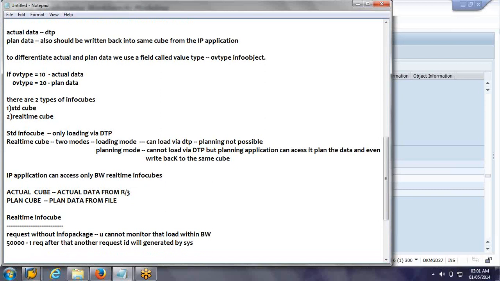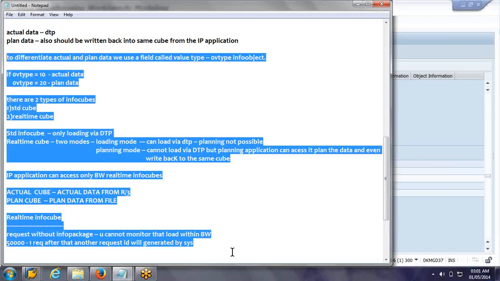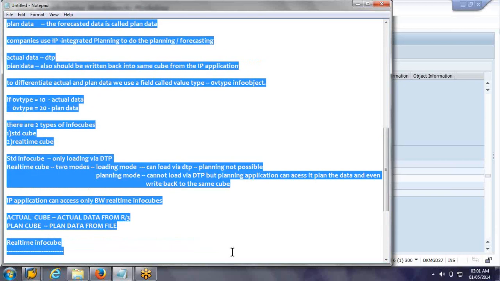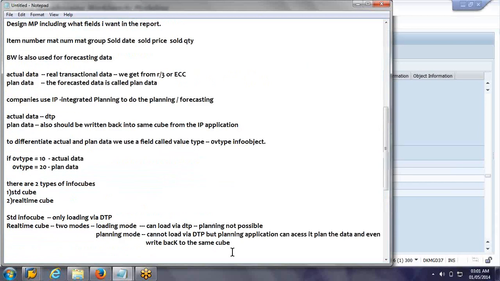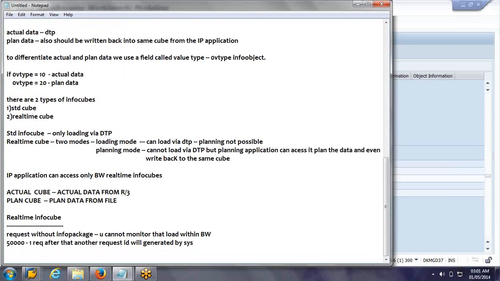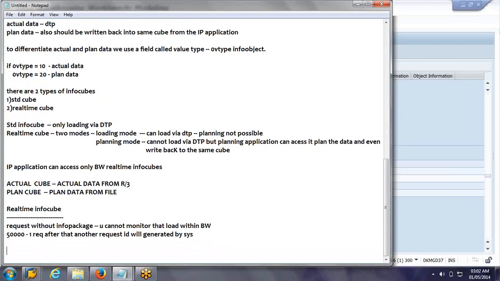So this is about the real-time info queue. I guess you are clear with this. So we have to see the multi-provider. For multi-provider, again I need a few files, actual data file and planned data file. Right now it's not ready. I'll keep it ready, and tomorrow we will be loading that multi-provider.